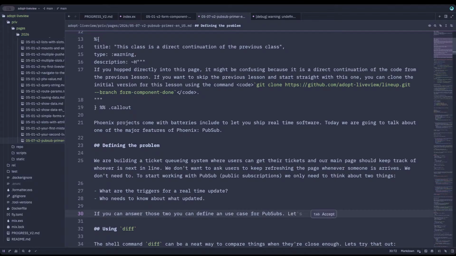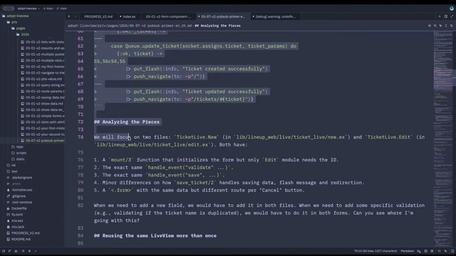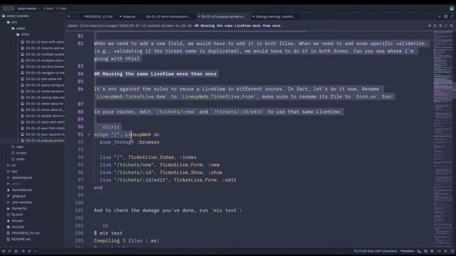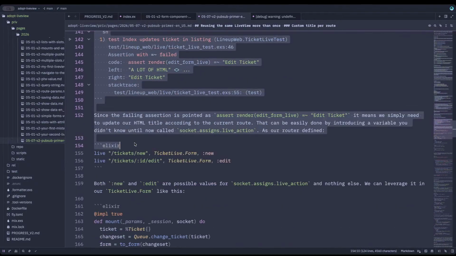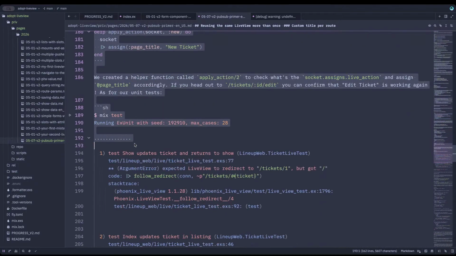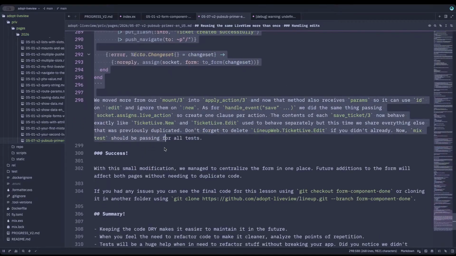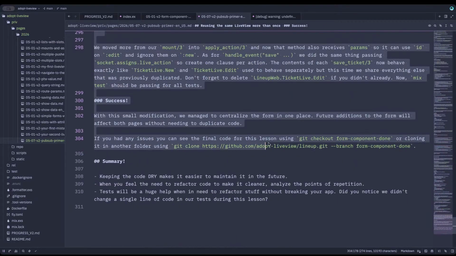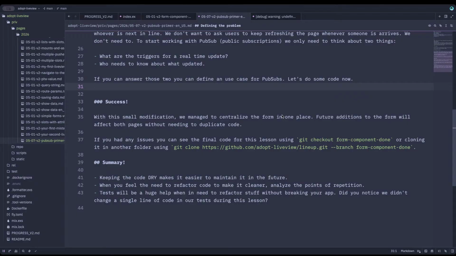Let's do some code. This is unneeded. I'm just gonna delete a lot of things until the recap section. Success, summary. I'm gonna leave this success section too.